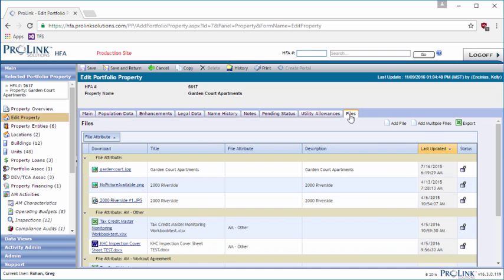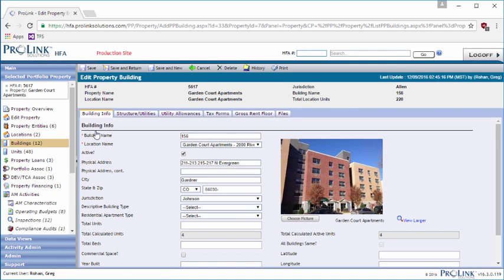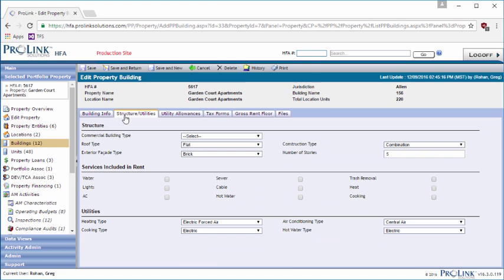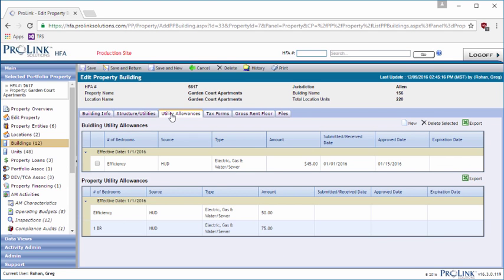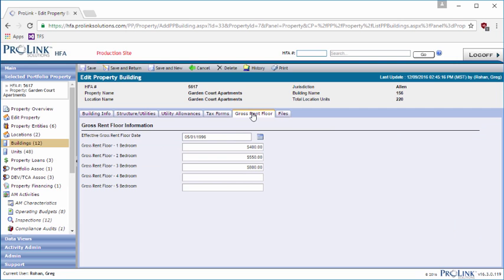On the Buildings screen, HFA staff can quickly see all property buildings, VIN numbers, location, and status. By selecting an individual building, compliance officers can review specific building detail, adjust structure and utility information, add utility allowances specific to that building, view 8609 and 8823 information, as well as enter gross rent floor data for LIHTC properties.